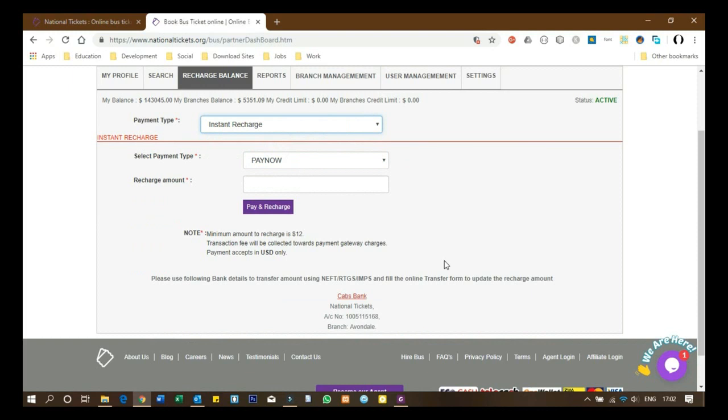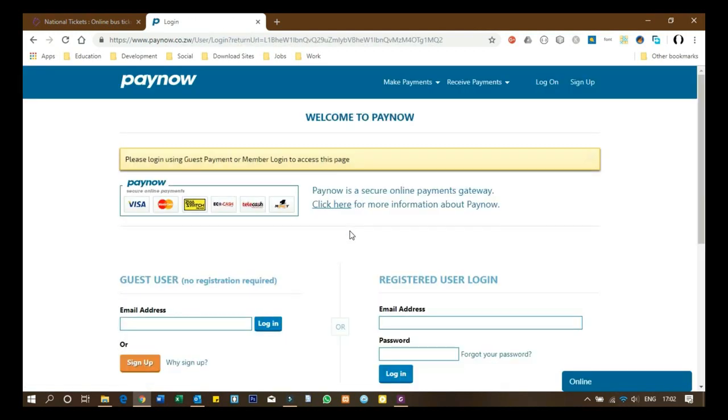So this instant recharge makes use of pay now. So you choose your option, then you enter the amount you want to recharge. Then when you click pay and recharge, it takes you to the pay now login interface where you need to log in as guest and complete the transaction from there.